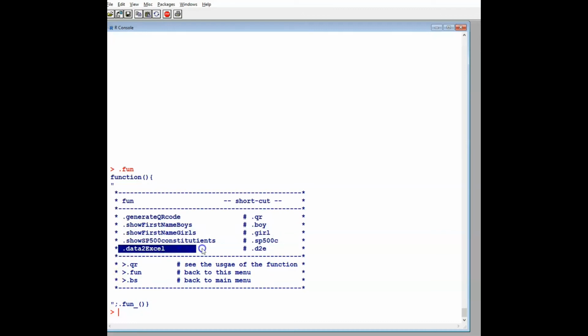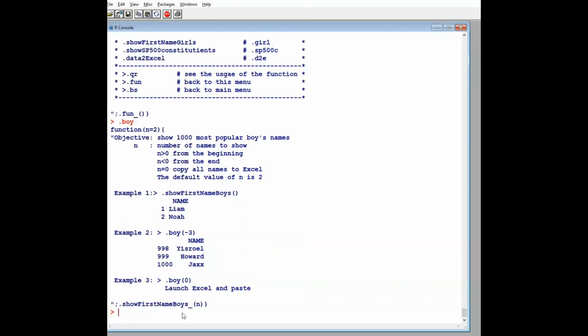Then we use data to Excel. We can use copy and paste, however data to Excel is much better. So let's look at the boy function. You type boy, and it will give you how to use it. It shows the 1,000 most popular boys' names. If n is higher than 0, we start from the beginning. If less than 0, we offer names from the end of the list. Suppose boy equals -3, we get the last 3 names.